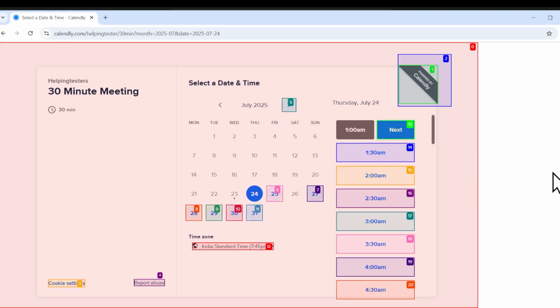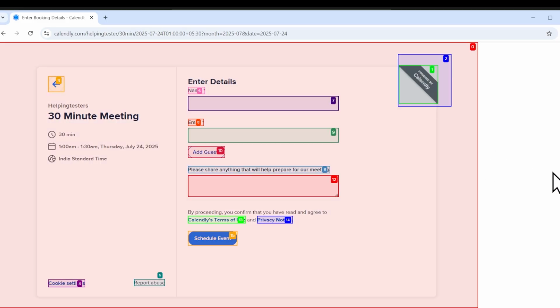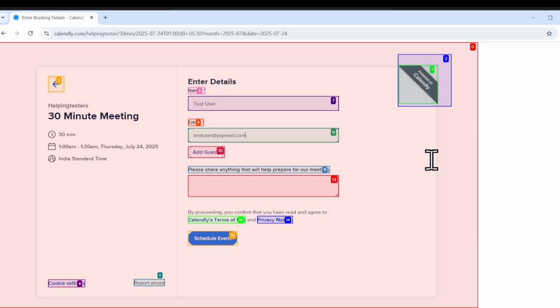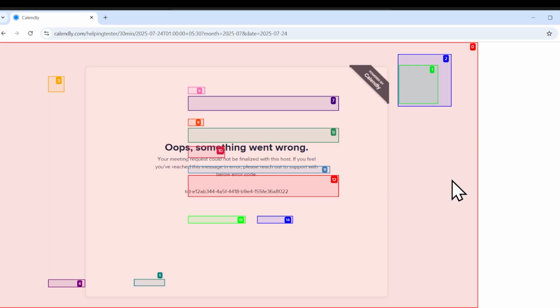So it has selected it and navigated to the enter details page, and it is now trying to enter dummy data. I asked that the email domain should be @yopmail.com. Let's see if it uses it or not. Yes, it has used test user @yopmail.com. Once all details are filled, it will try to schedule an event. So it gives an error. It might be a server issue, but let's see. Again, it's a use case. Let's see what it does now.